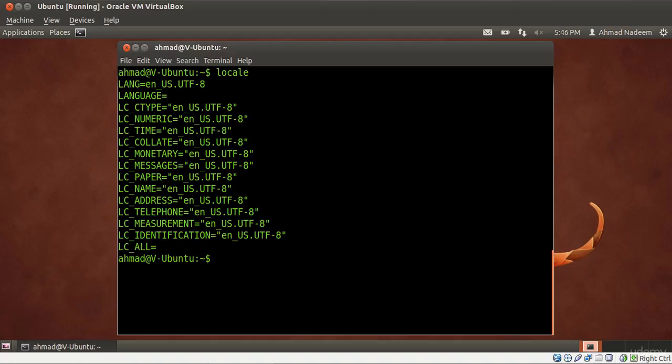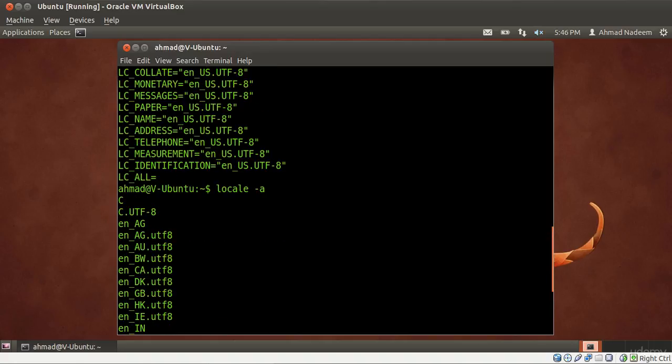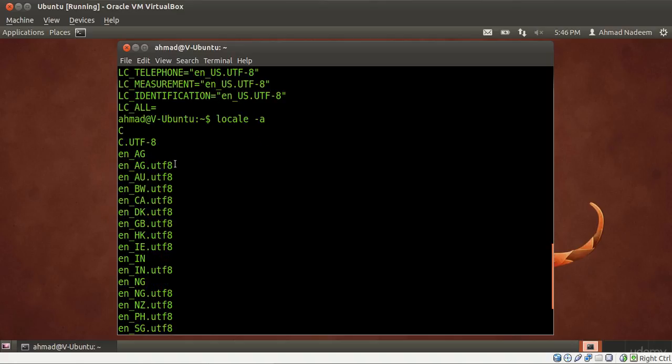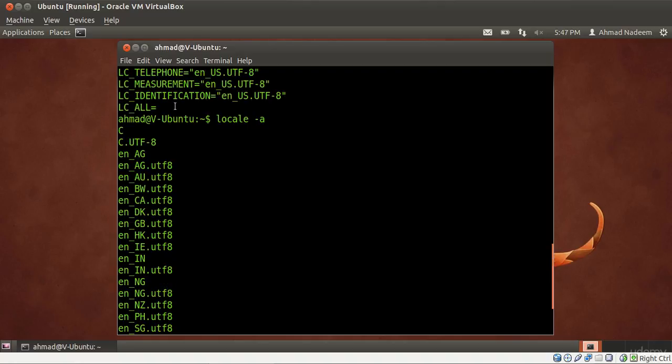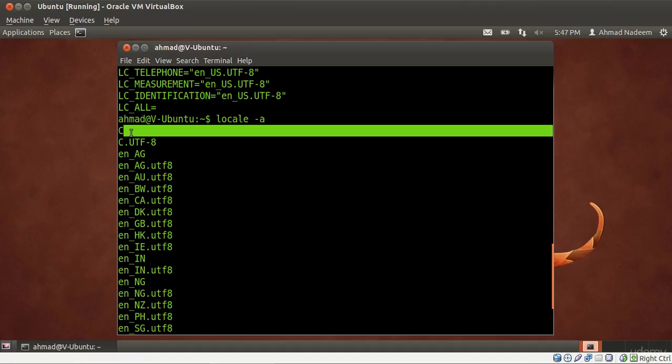Now to see what locales are supported or available on our system, I can type in the command locale and then the switch -a, and over here I can see that we have got all these locales available with us. Now at the top of the list we see this locale value which is C.